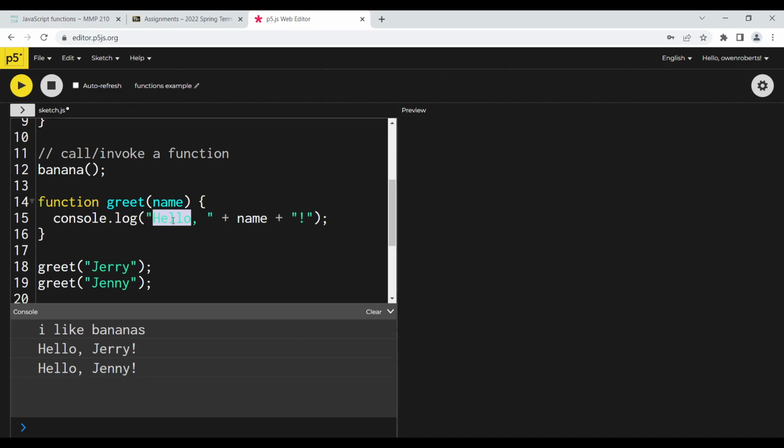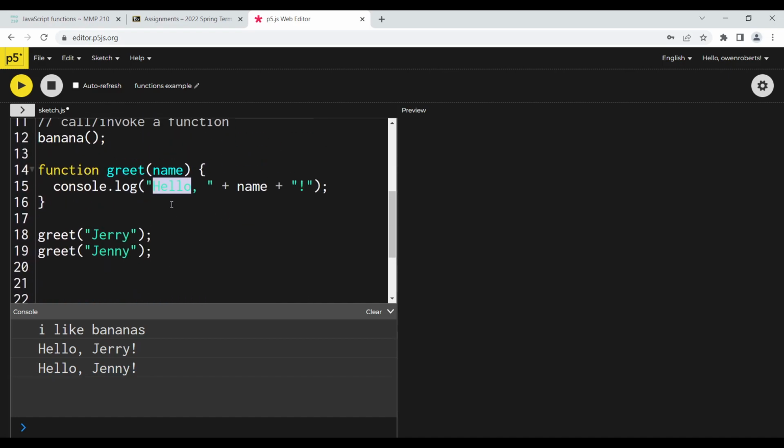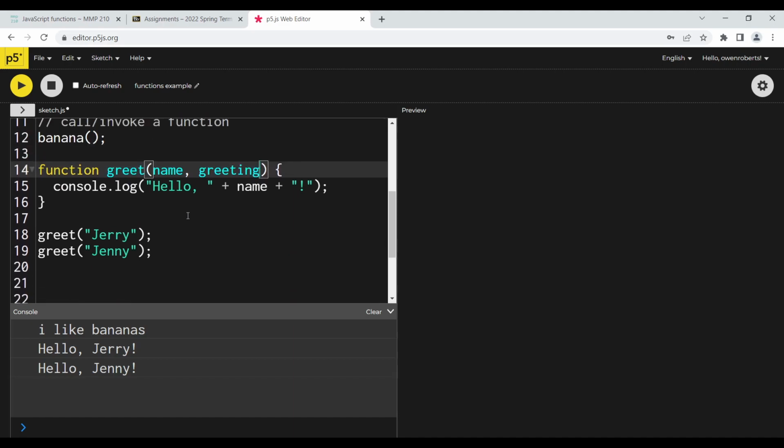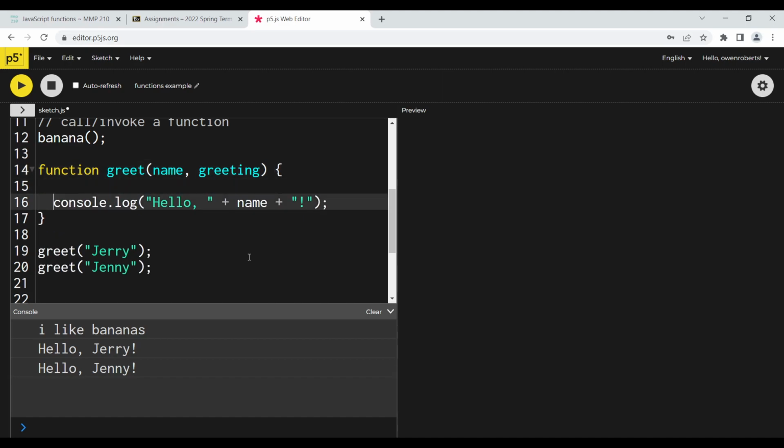So I can also change the greeting. So I can add a second argument, and I can add as many arguments as I want, and they can be of different data types like strings, Booleans, numbers, whatever I want to use. So for my greeting, remember, this is basically like saying variable greeting equals hello. If we say variable greeting equals hello, I can replace the string hello with my greeting variable.